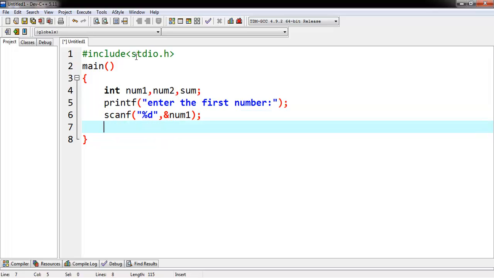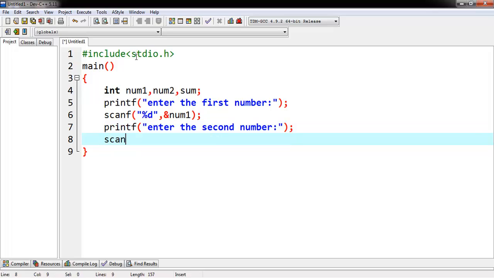Do the same step again to get the second number. I write the same things. And scanf and %d, &num2.